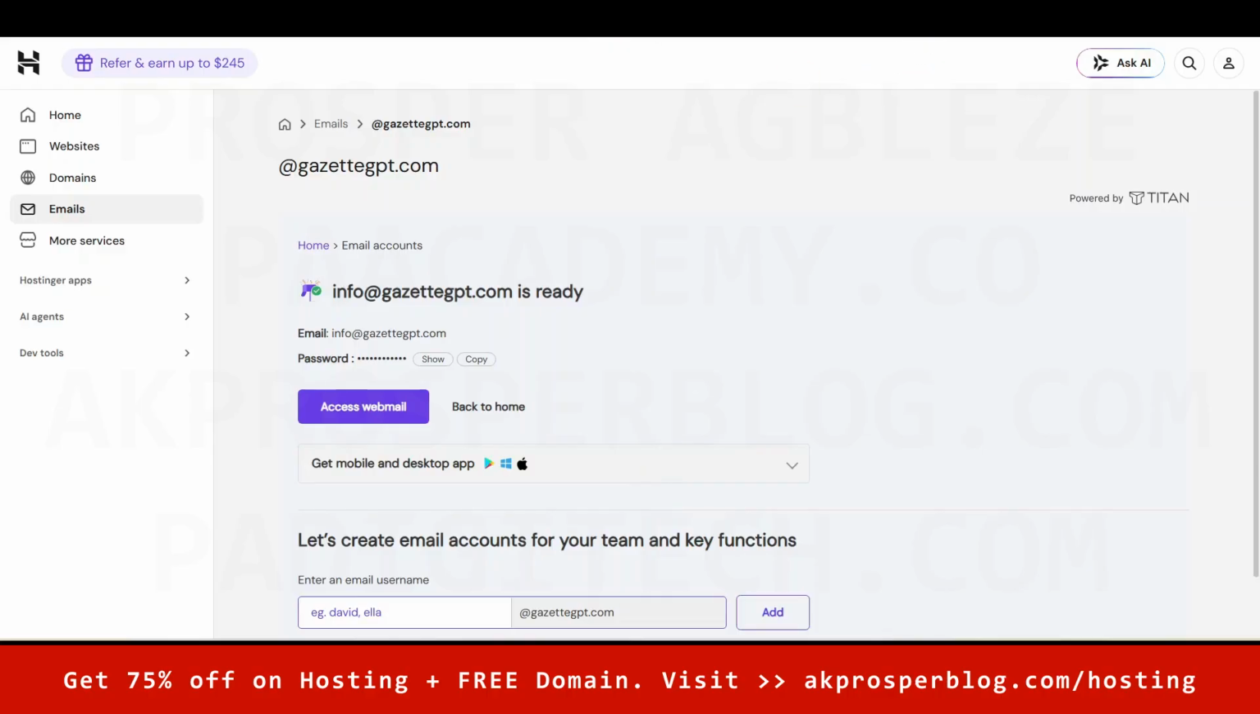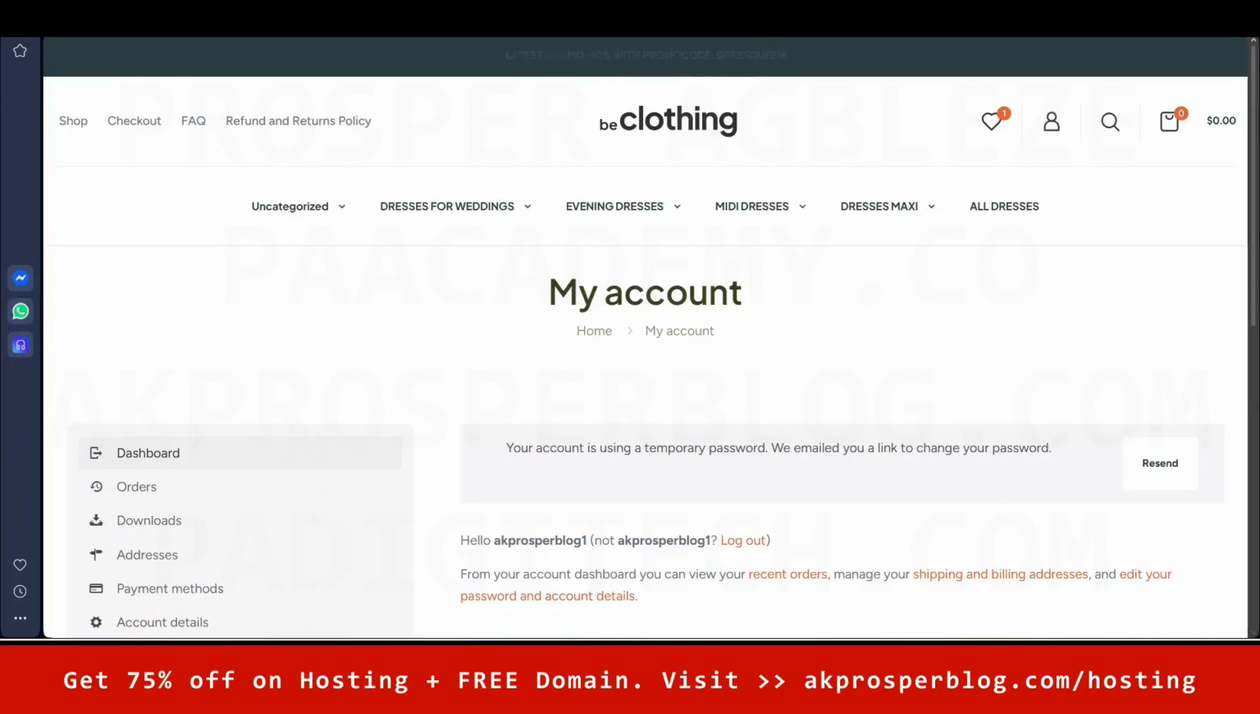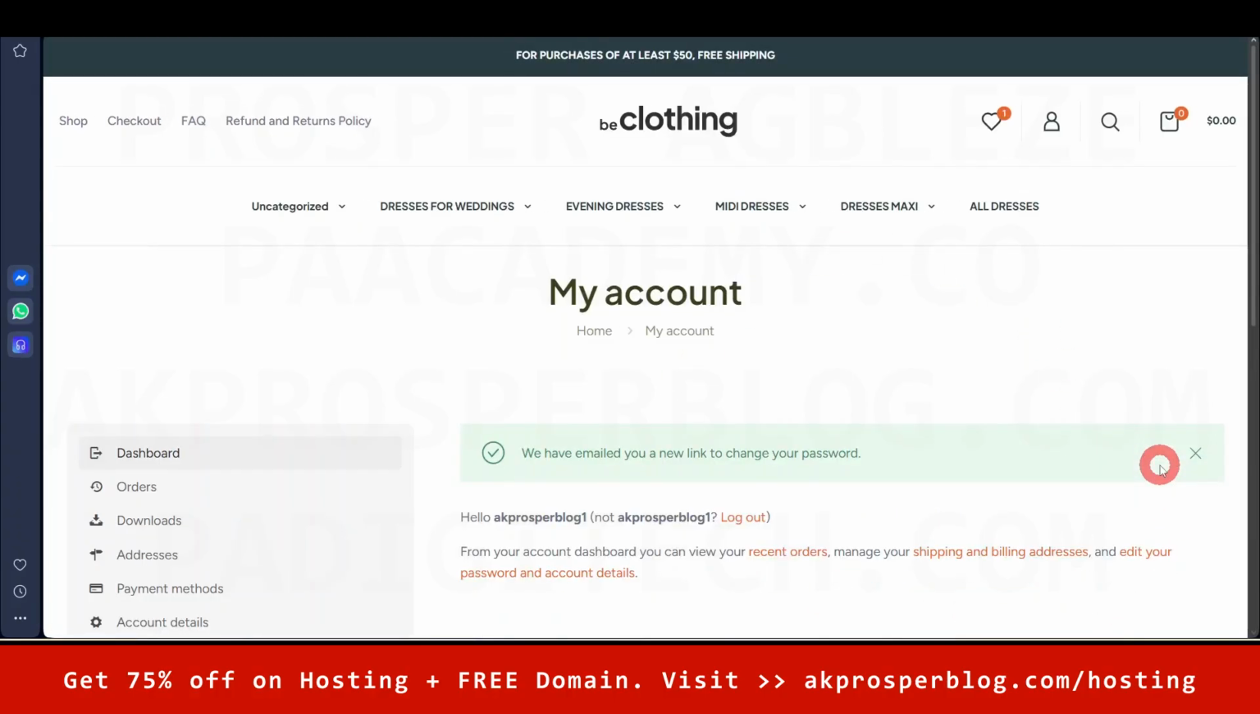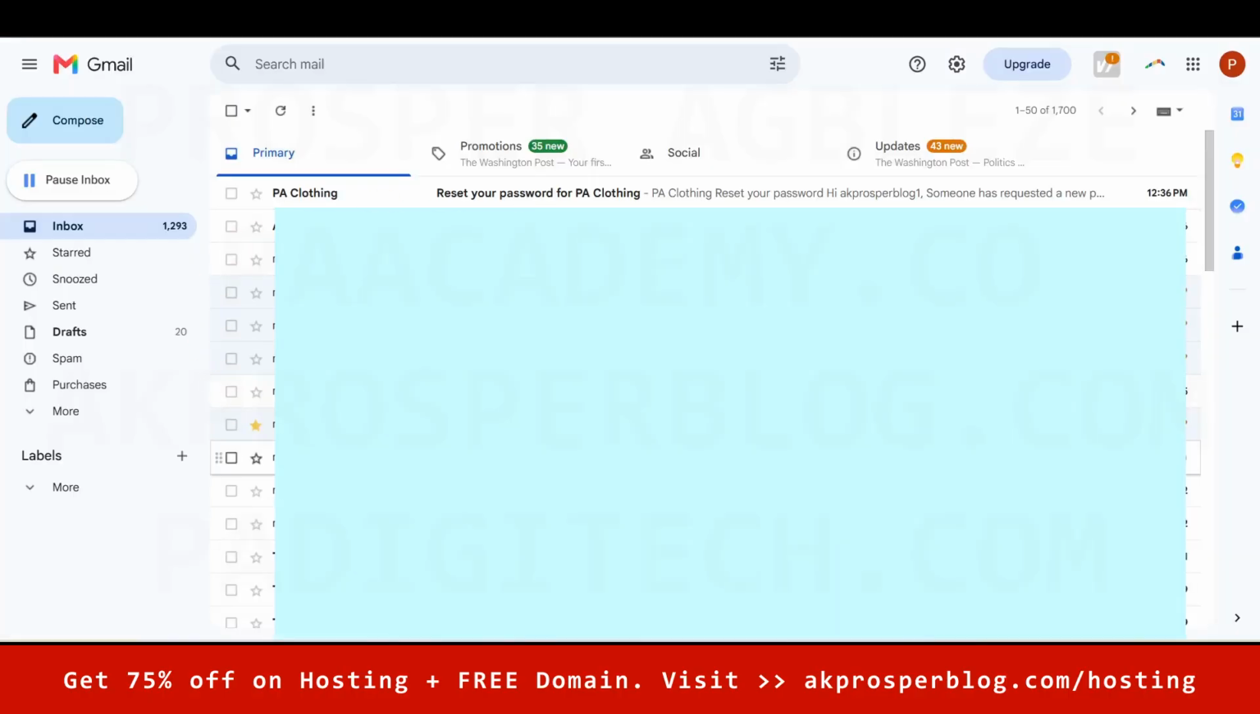All right, so now that we are done with this, let's go back to the testing phase we had. Since we didn't receive the email earlier, I'll just come here and click on resend, okay? So you can see we've emailed you a link to change your password. Let's see if the email was received. As you can see now, we've received the email. You can see it right here.